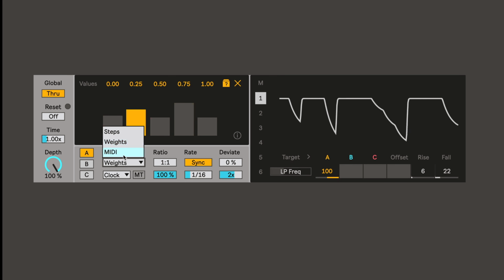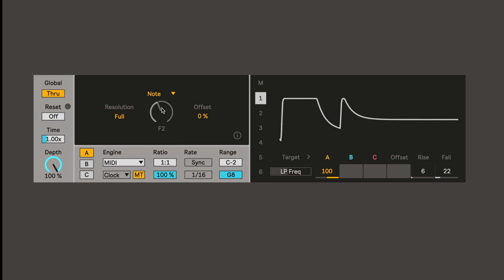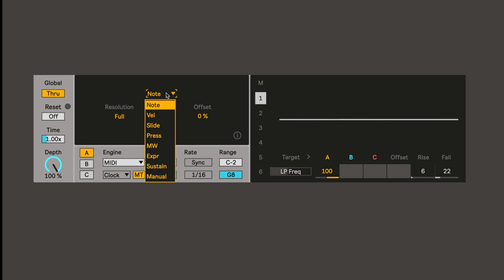Lastly, we have the MIDI engine. This one uses various MIDI data points coming into the device: note, velocity, slide, that's CC74, MPE pressure, which is aftertouch, MPE. We've got mod wheel expression, CC11. We have the sustain pedal itself, CC64, and something called manual. So for note, for instance, it works as you might expect.